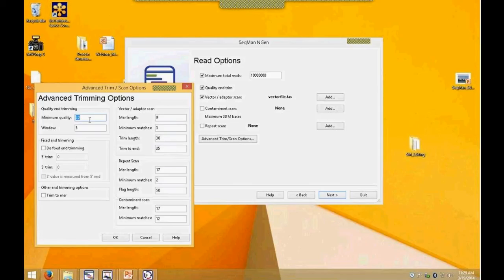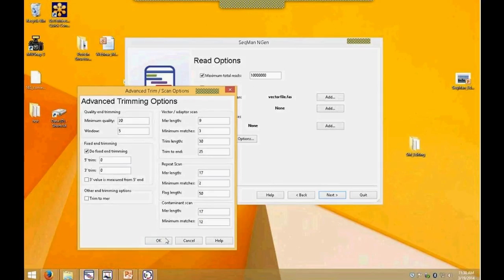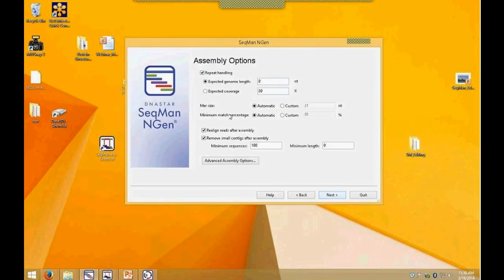And of course, there's also quality trimming, and these are quality score ranges set for Illumina data. If I loaded a different platform, these are going to change a little bit. There are window sizes, and we can do fixed end trimming. There's quality score independent trimming called trim to MER, which is a good option if the quality scores aren't as accurate as they need to be. So there are a lot of different trimming options here to really clean that data up before you start doing any manual editing.